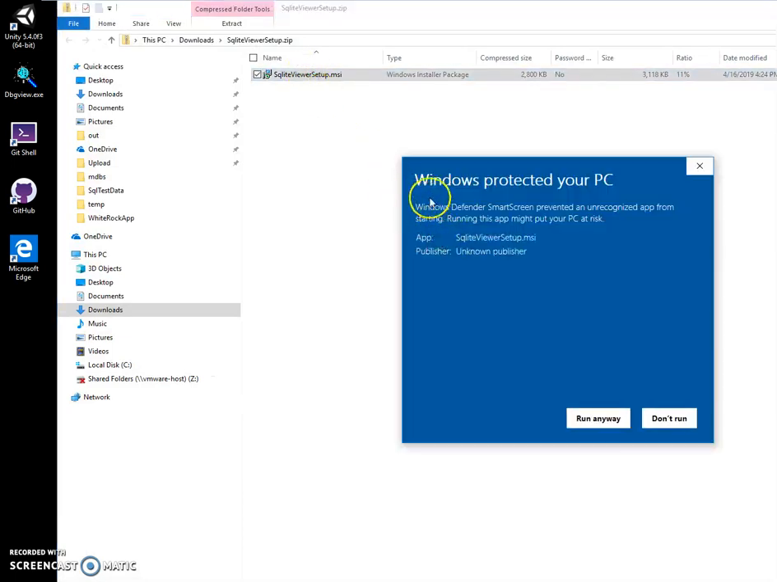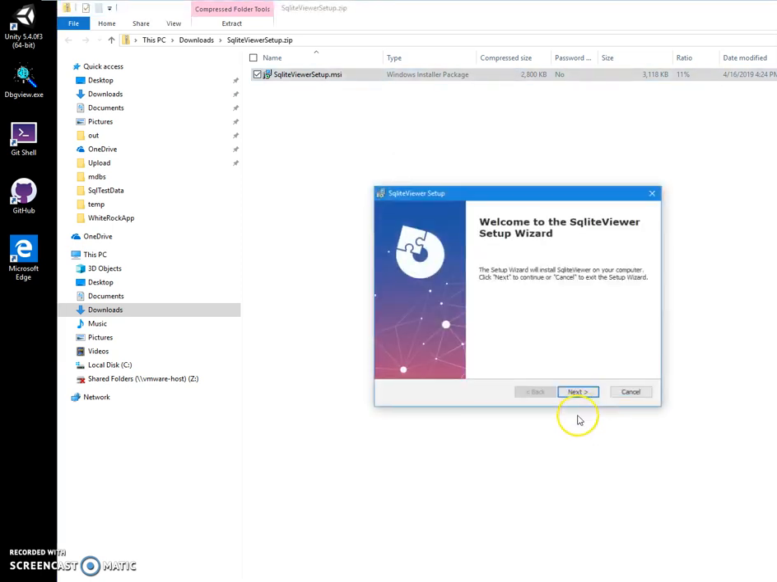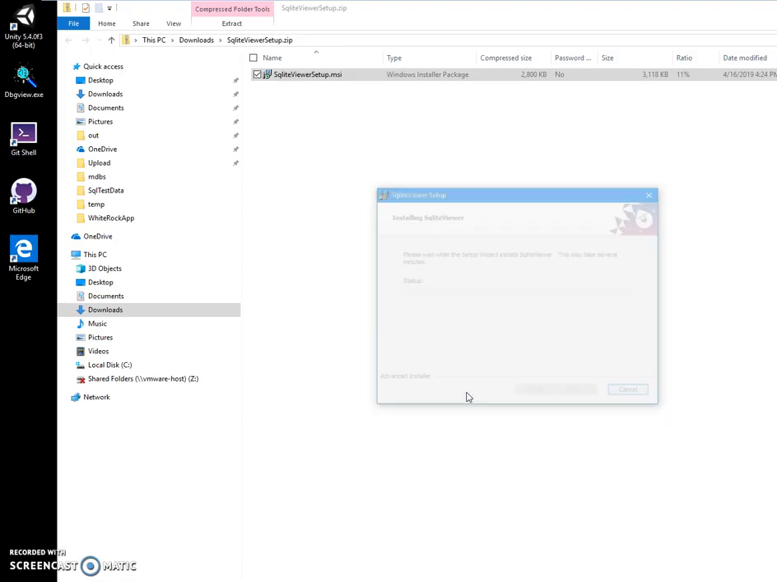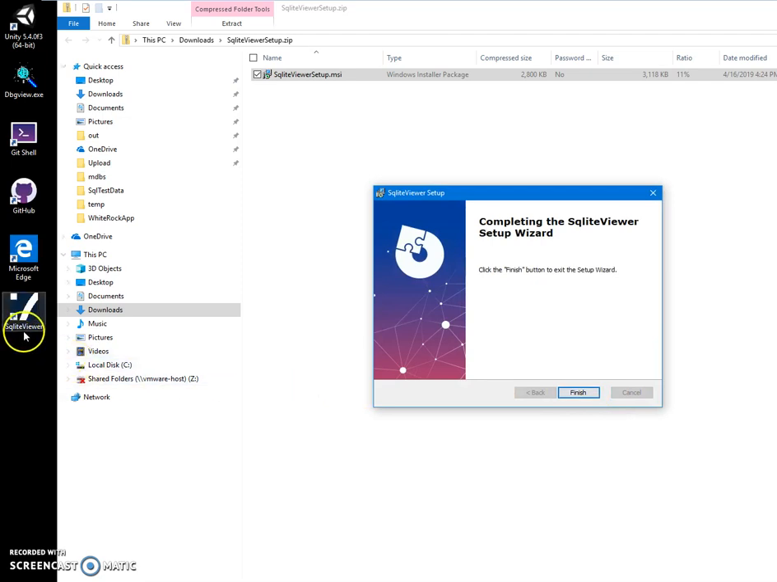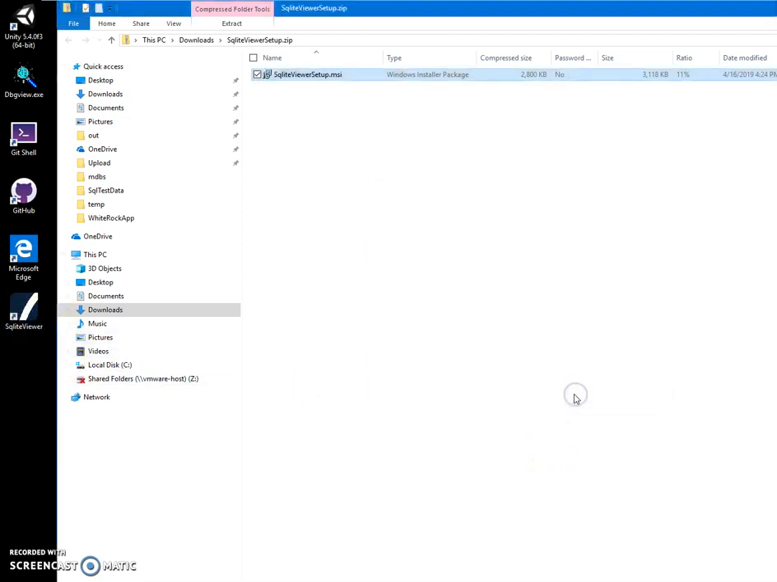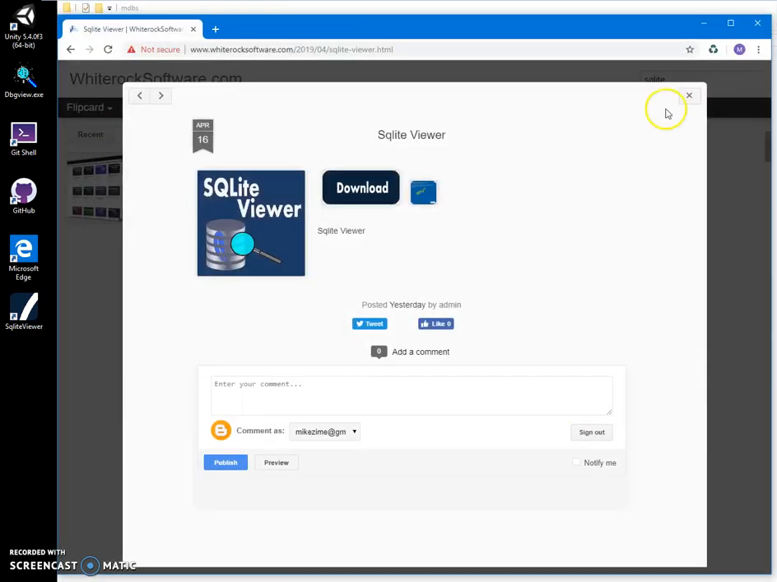Click on more info. I'm getting this screen because I'm not a registered publisher. You can see publisher unknown. I'll click on run anyway. Click on next, install, and click on yes to start installation. And you can see the app has been installed. A shortcut has been created on my computer. I click on finish.